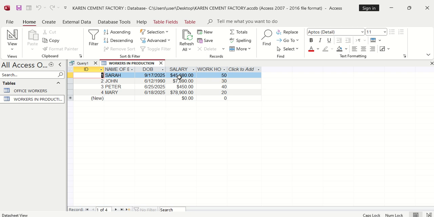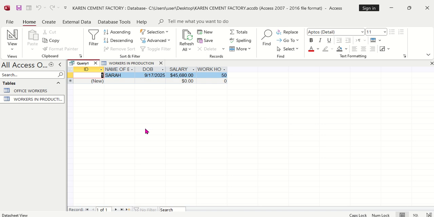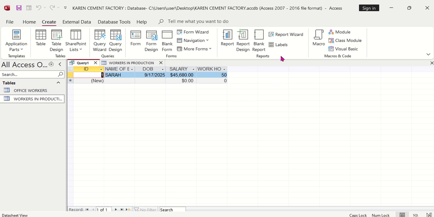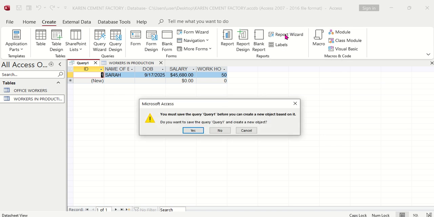Now we have Sarah here, earns above 7,000 USD, and her hours are 50, which actually satisfy this query here. If I double click on it, you'll be able to see it's only Sarah who qualifies. So once you have such information, then you can be able to go to create and create a report for that. Because I've found out from my query it's only one person, so I want to make a report. So click on report wizard. But before that, let's save our query.